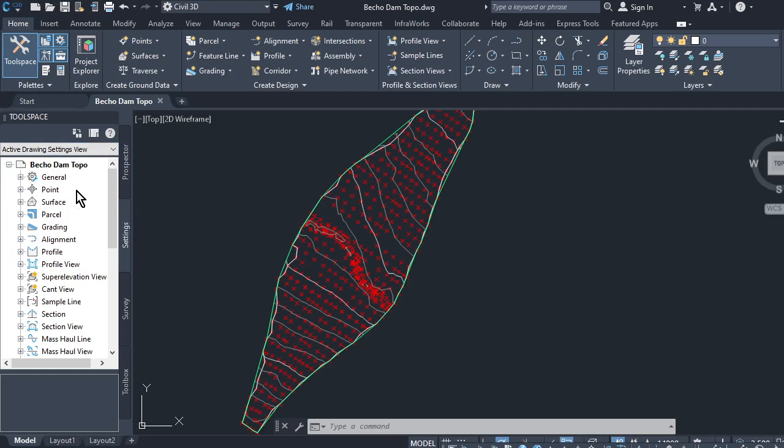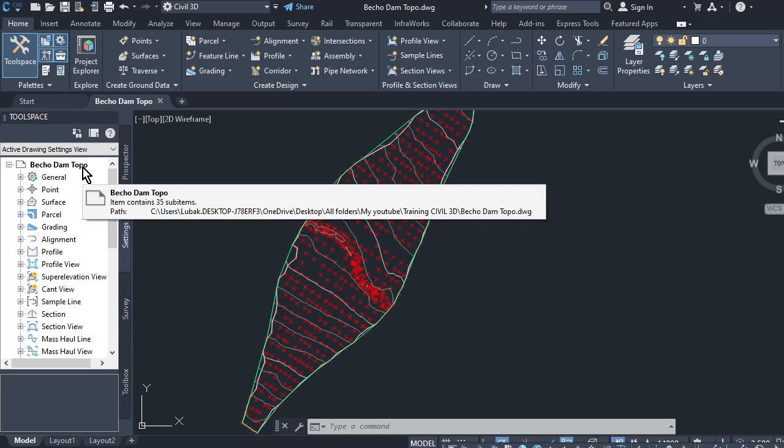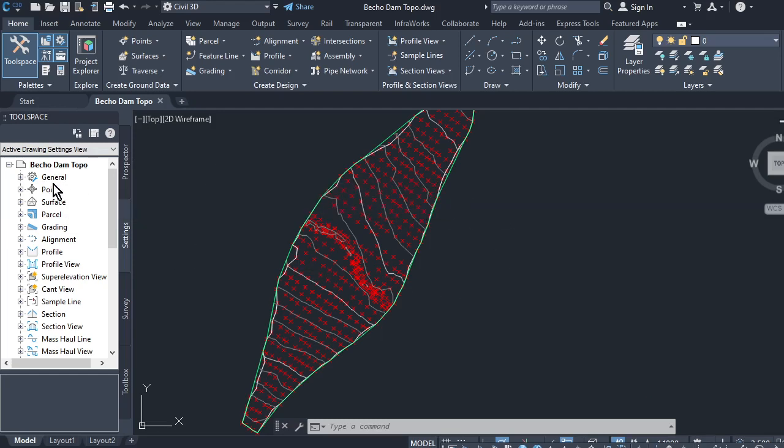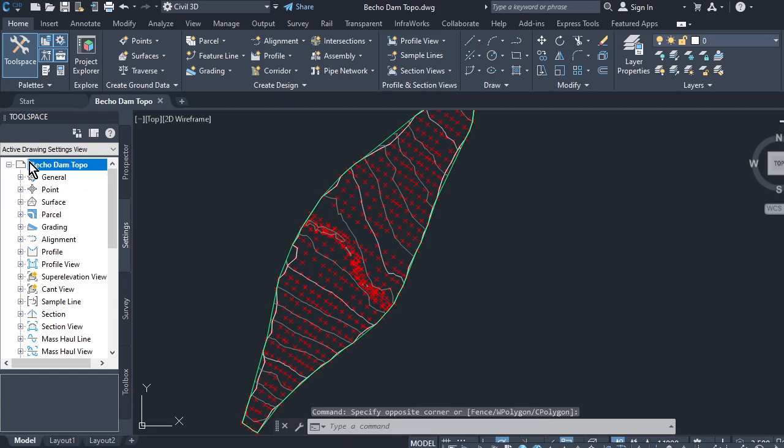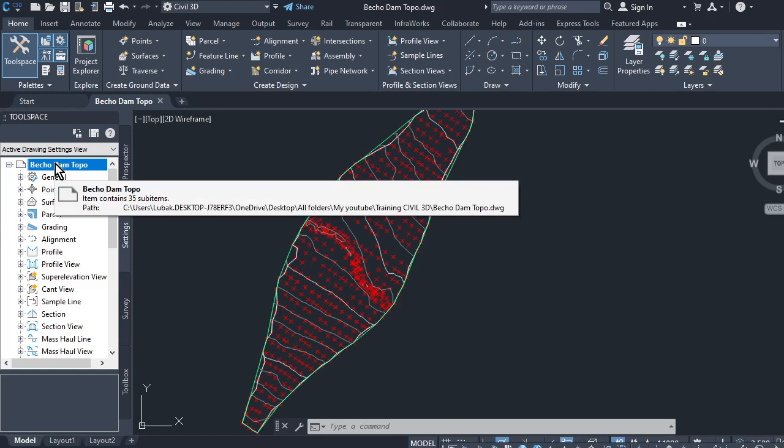When you come to the hierarchy, first of all you come to the head. For example, this is telling about this drawing, the name of this drawing. It is Bacho Dam Topo. If you do setting on this, then it controls everything, which means everything under this works here. We will come to the details. Just consider this only the hierarchy. In the next topic we're going to see every detail, how to set everything.